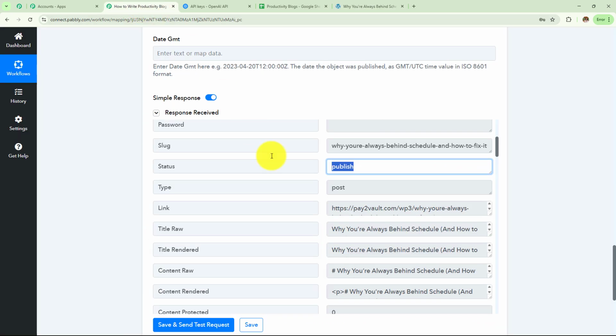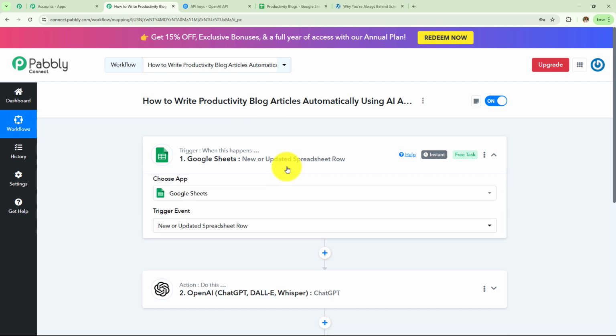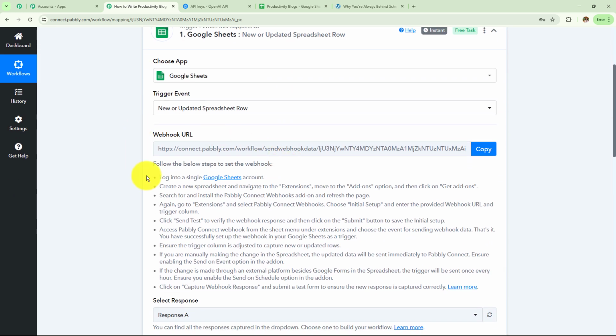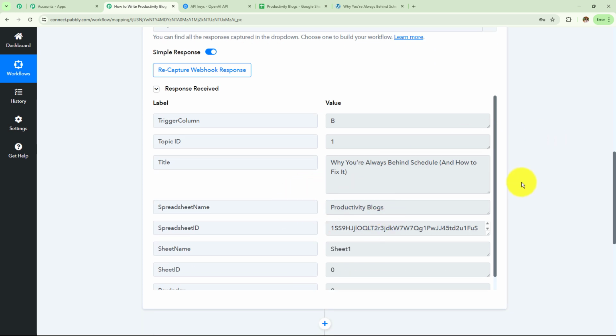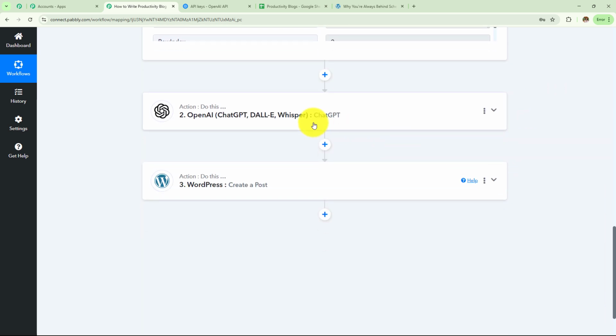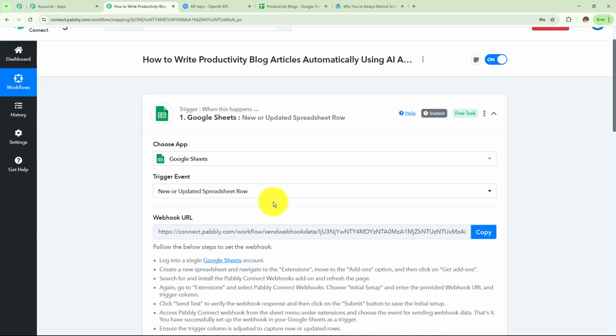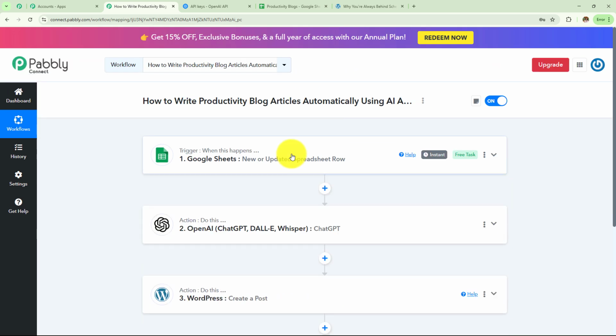Now to summarize, we took Google Sheets as a trigger application where we made a connection with Pabbly Connect with the help of this webhook URL. We received the title after entering it in my workflow, and then we moved to the next step where we wanted OpenAI to generate the blog for the same title. Then after the article has been generated, I want to post that on my WordPress. So this is how this automation workflow is going to run. And here I have successfully created the automation between Google Sheets, OpenAI and WordPress with the help of Pabbly Connect.